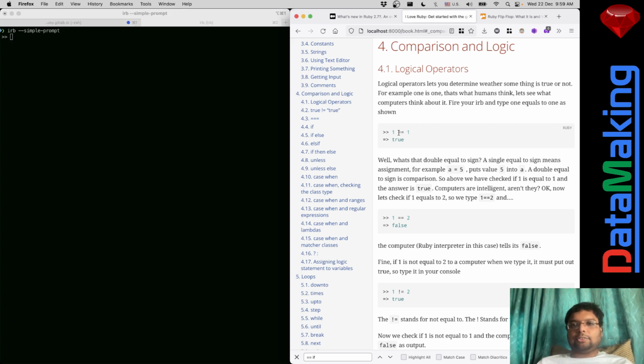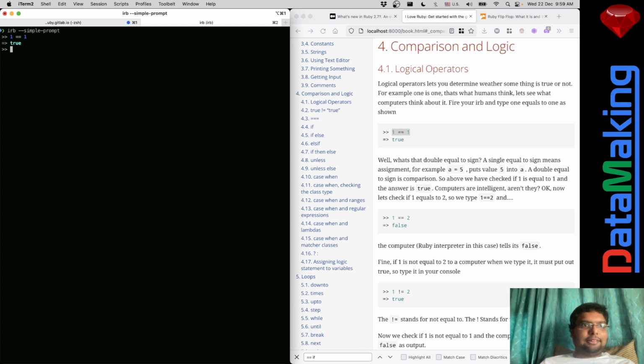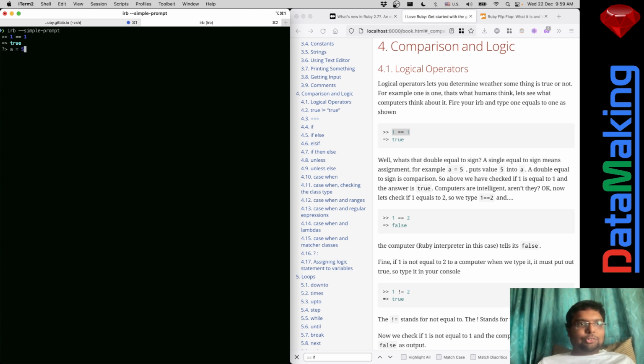So we would like to see whether one is equal to one in Ruby, and it seems to be true, right? So the double equal to is used for comparison. The single equal to is used for assignment. So this you can't say whether it's true or false. It is actually used for assignment. The double equal to is used for comparison.